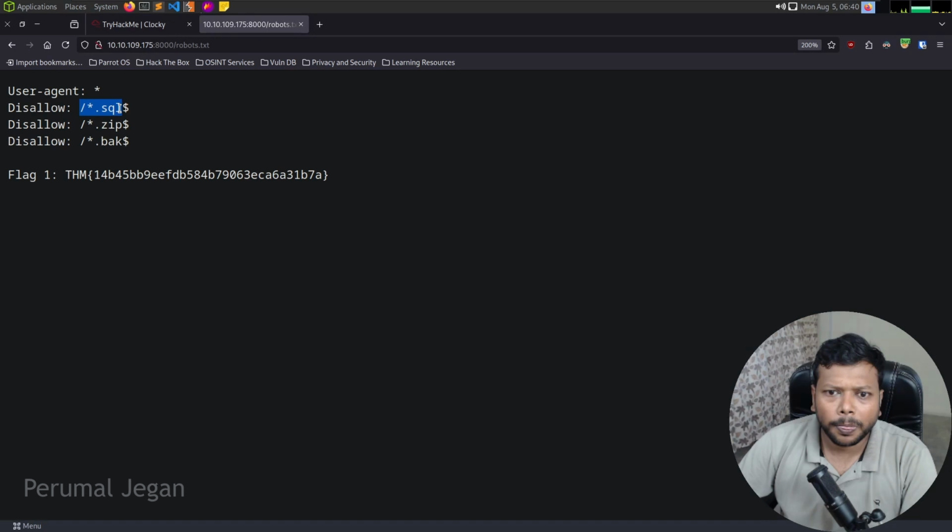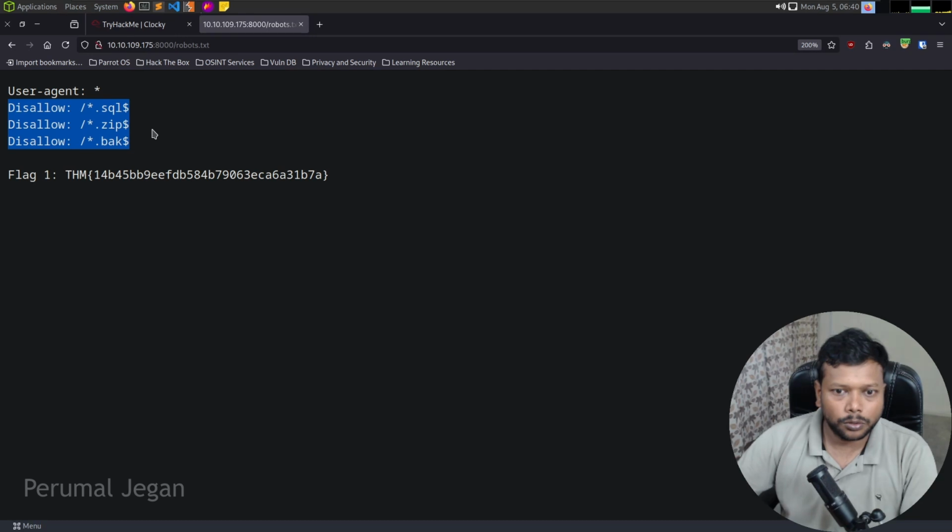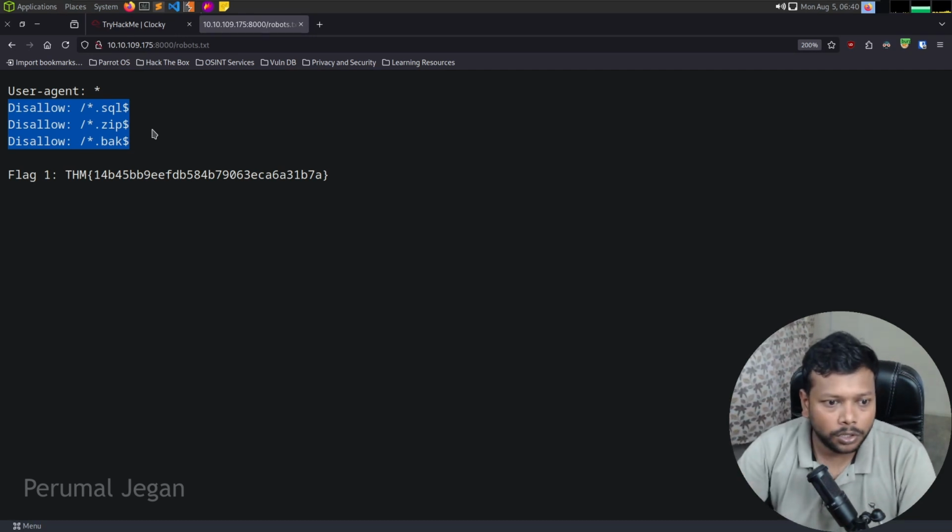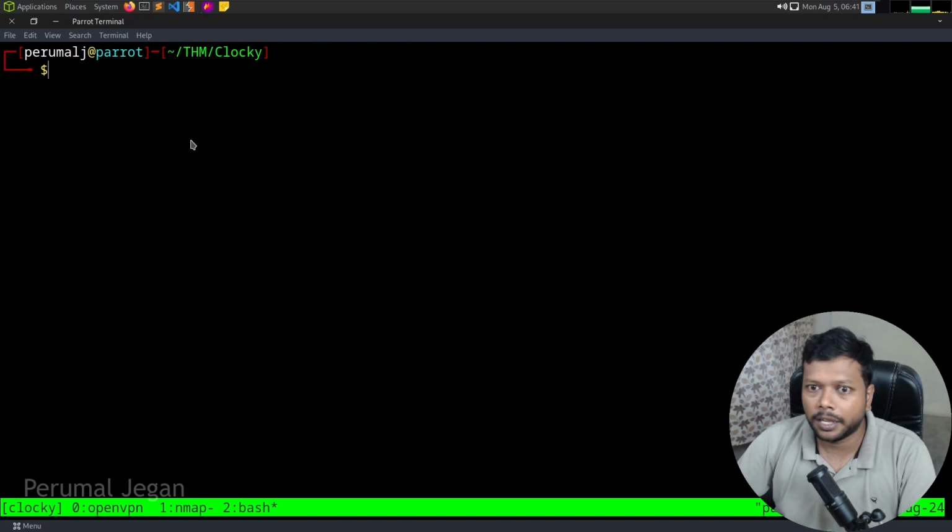I have disallowed entries. Okay, fine. I have 3 file extensions, so I still don't know the file name, but there is an asterisk here, which means it is not allowing us to access any type of SQL, zip and back file. But I think that is not the case. By adding these disallow entries on robots.txt, it is just giving me a hint to access the file types like this. So I think I'd better do the Gobuster on this. That would eventually give us some results, some files. So let me do that. I think that's where I'm heading right now.